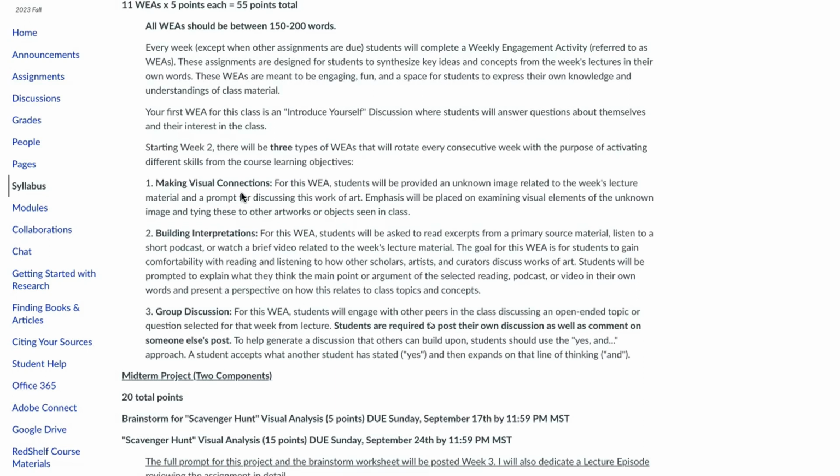And being able to compare and contrast that visual vocabulary, the visual elements of a work or object, with something that we have already seen in class that week. And I want your thoughts in discussing that. So that's making visual connections.